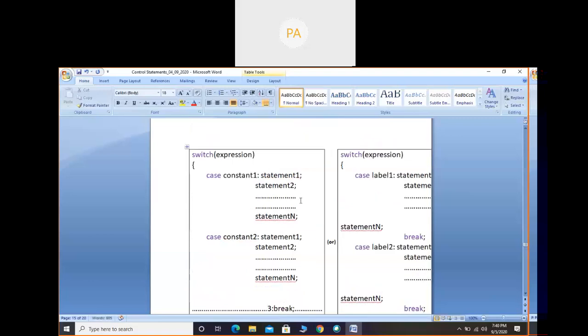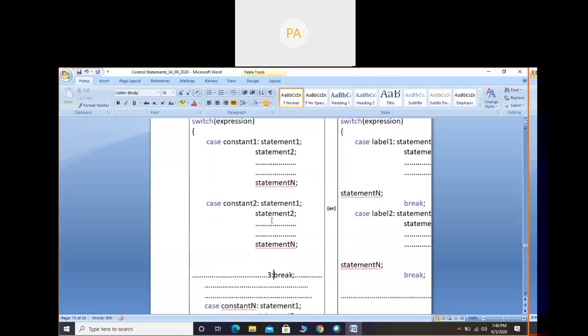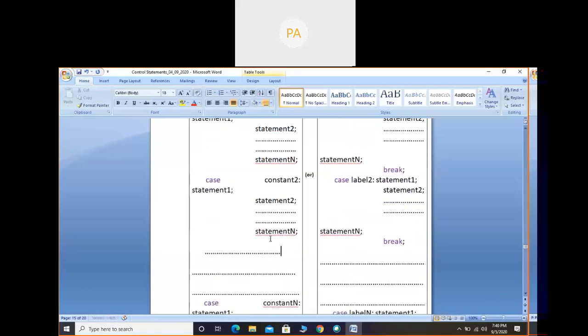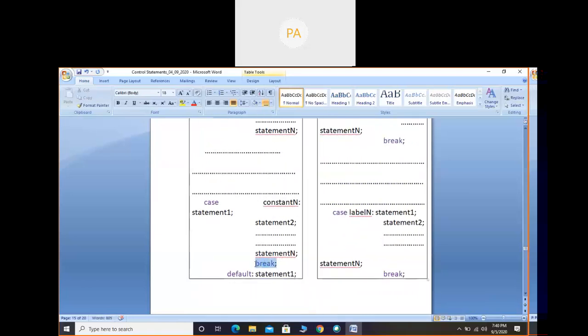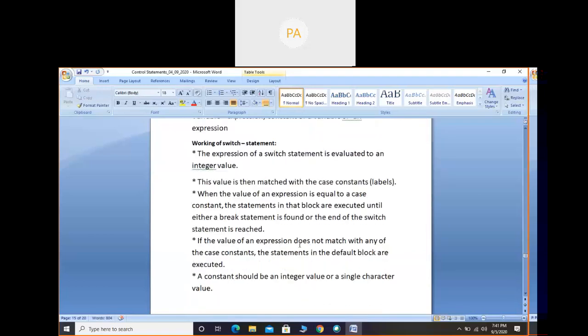So the first time it matches with the exact value. Later on, till it finds the break statement, it keeps on executing the case constants. It keeps on executing till it finds a break statement. Once it finds the break statement, it comes out of the switch structure; until then it will not come out. And if the break statement is not present with any of the case constants, then the default statement is also executed. And if the default statement is also not present, it keeps on executing till it reaches the end of the switch statement. That's what the third point says.